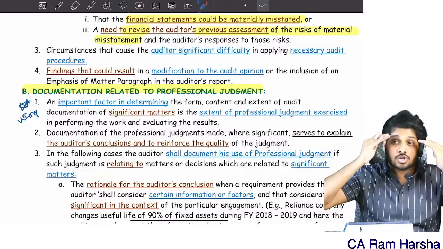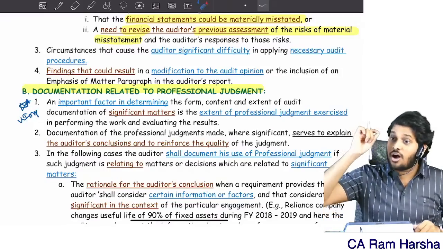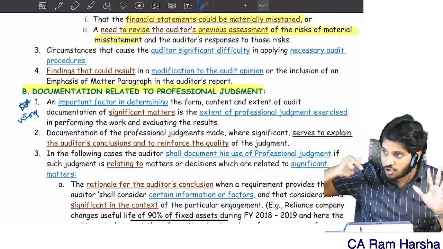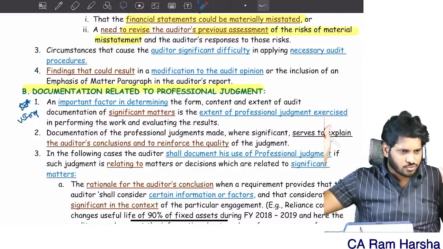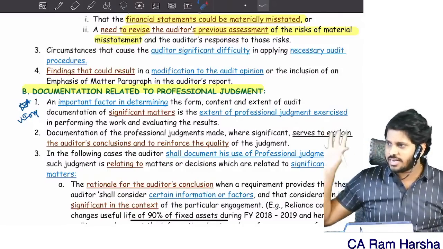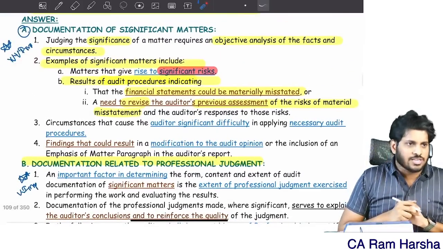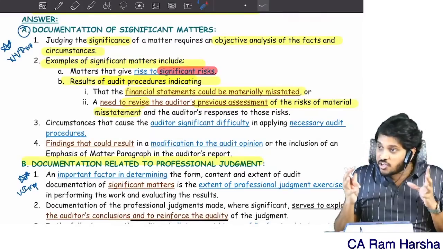First, focus on how to understand the context better. Focus on how to understand the context exactly. Correctly you should understand. Focus on that understanding part first. 95% of students, I can say, never understand what they're reading in audit. I don't know how many of you read this question earlier. Documentation of significant matters. How they articulated, you see.